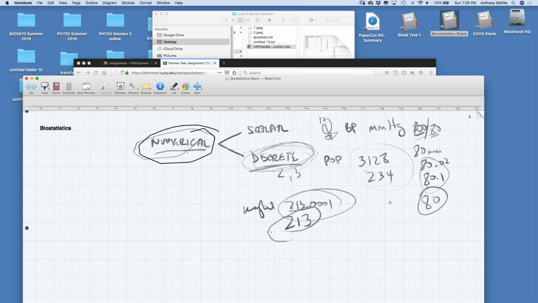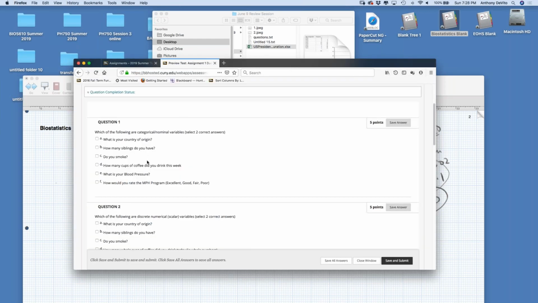And the answer is 1 or none or 3. That I would consider discrete. So you might get that question. So going back to this, do you smoke? What kind of variable is that? Okay. That's going to be a categorical variable, right? Because you either smoke or you don't smoke, so yes or no.